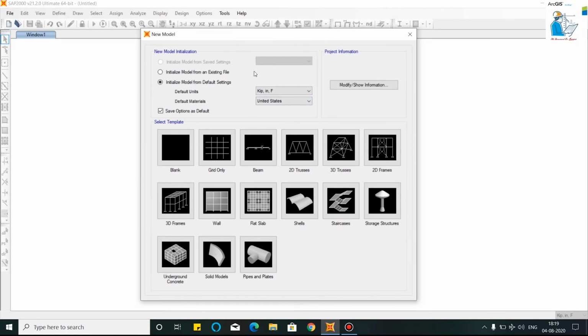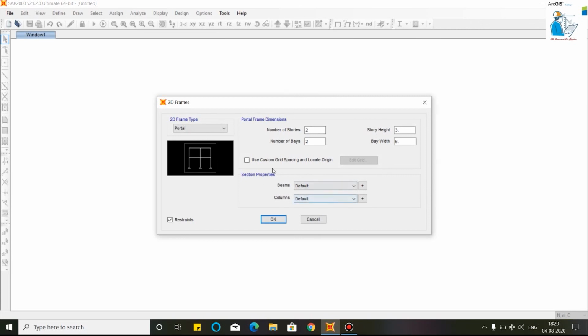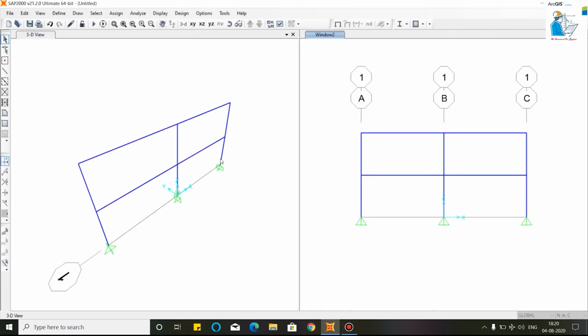Now select the units. I will select kilonewton, Newton meter, Celsius, and select India. I will model this as a 2D frame, so I will select 2D frame only. This is my frame. I will keep the default beam and columns. Click OK. Now your frame is modeled.